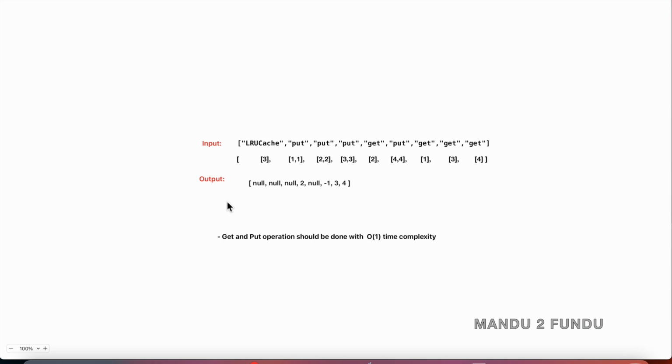Let's look at the approach to solve this problem. We are given this list of operations and the corresponding input and the expected output. So the requirement is we need to implement the get and put operations with O(1) time complexity. To achieve the lookup with O(1) time complexity, we can use the map data structure. A map is an unordered data structure, but we need to order the elements in the cache based on their access time. The least recently used elements should be put at the beginning of the list. Most recently used will be put at the end of the list.